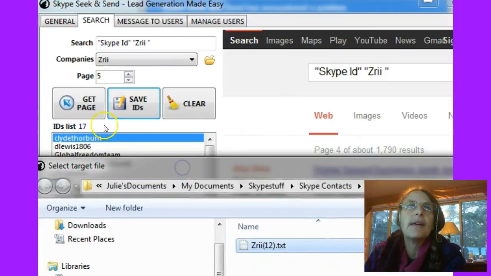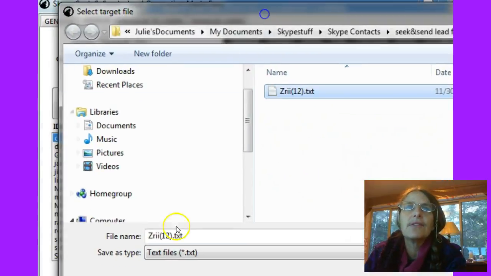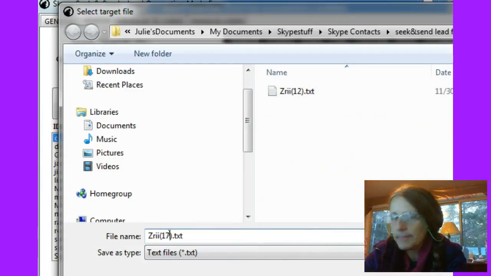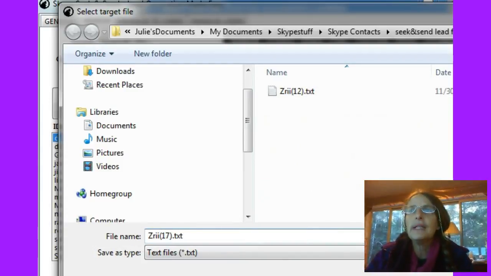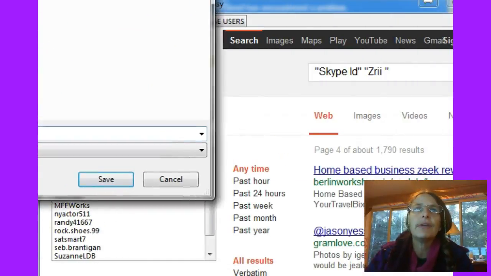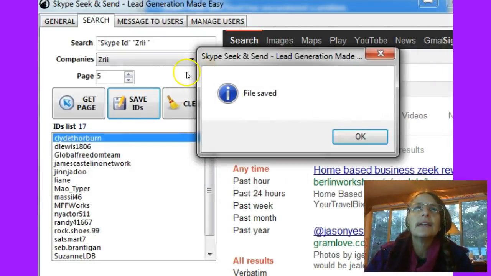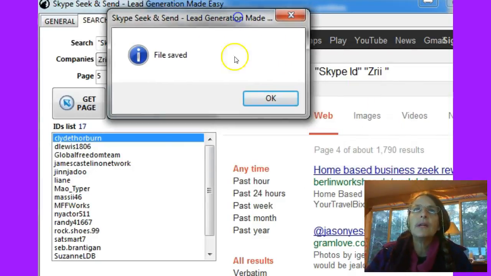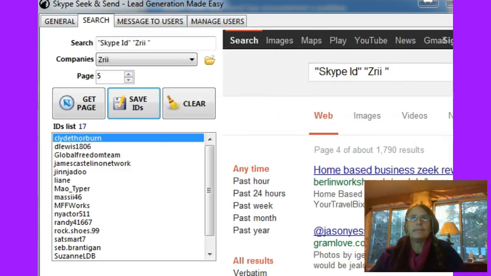How many did we get? 17. Here's the Jury 17 file, so I'll just change that to that, and then I'm hitting save over here. Save. File saved. And so let's get to the part about how you add them.